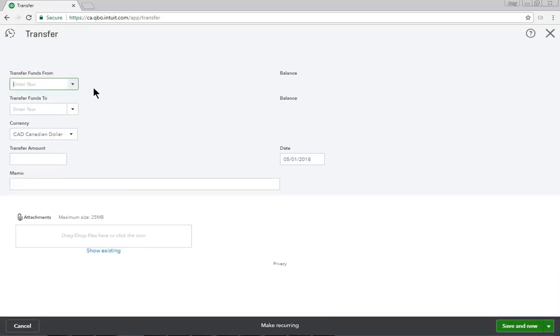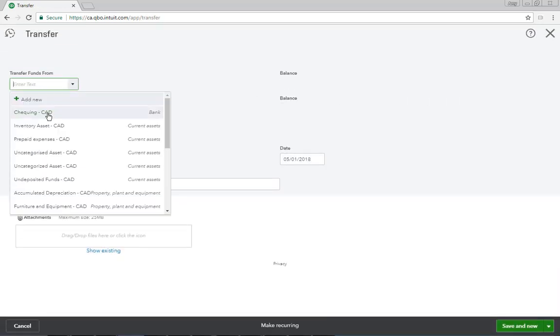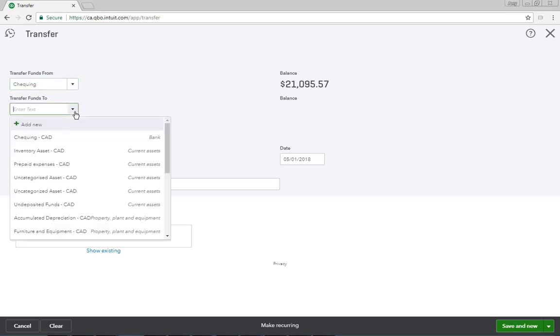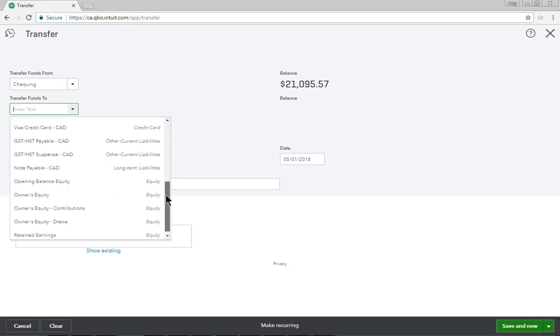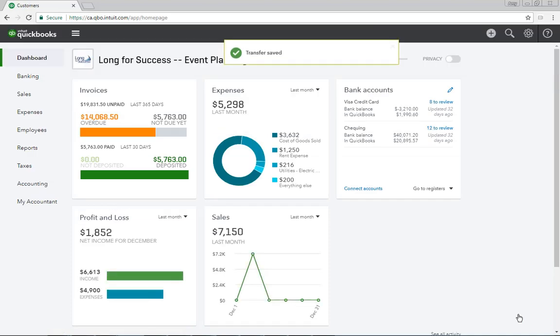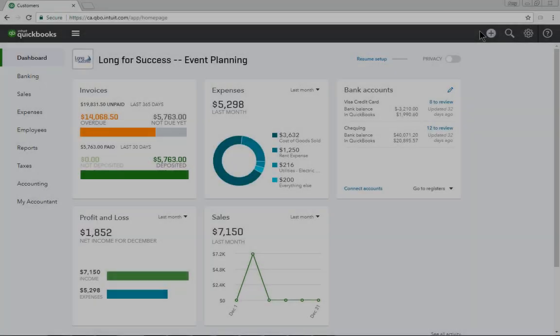Enter the transfer funds from account. This will be the payment account. Next, enter the transfer funds to account. This will be the credit card account. Enter the amount of the transfer or the payment. Next, enter a memo if required. Then click to save. That completes the credit card payment. This payment will now display on your credit card reconciliation.